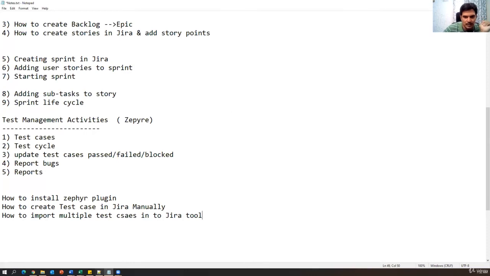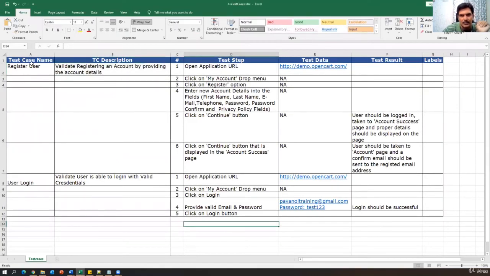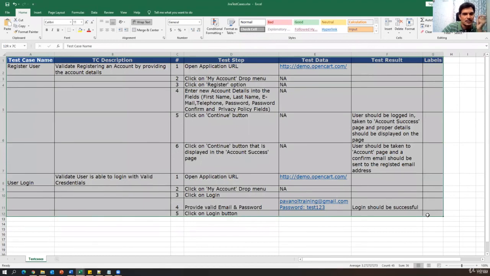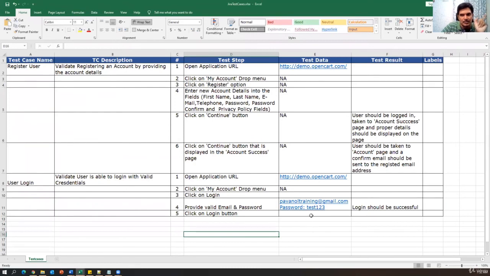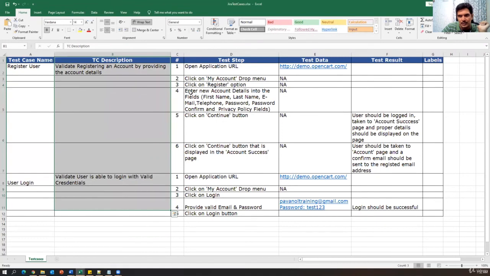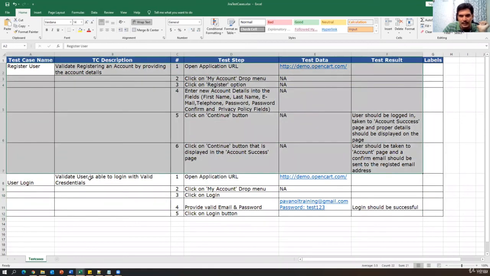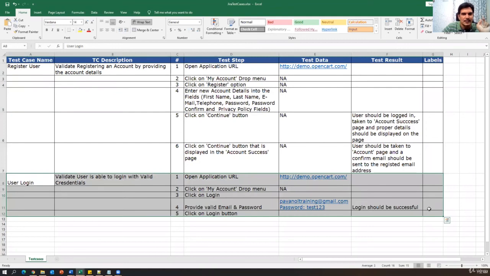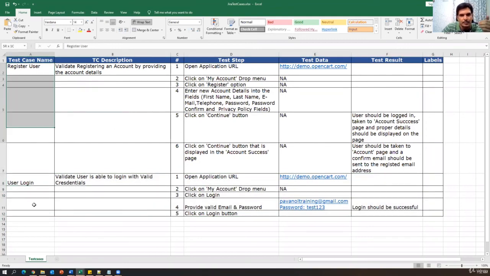Okay. So here I have created a few test cases according to the Jira template or Jira format. You can add any number of fields, but you need to map them later. Here I have written a few fields: test case names, test case description, and these are the steps for one test case, the test data for each step, test results, and labels. If you require, you can update the labels also. So this is one test case, and this is another test case. Totally two test cases: register user, user login. Let us say I have n number of test cases like this.